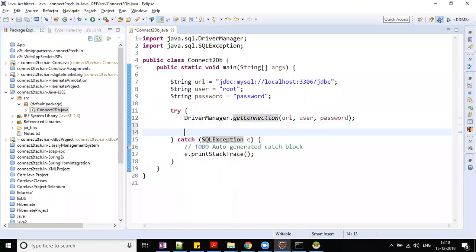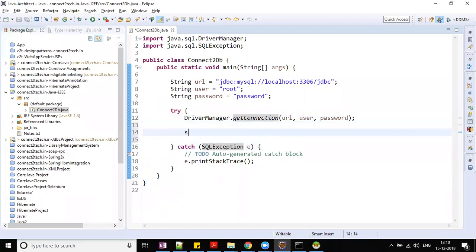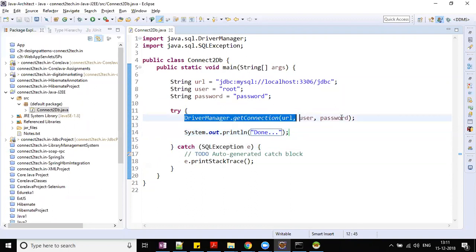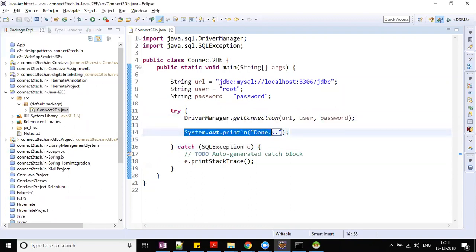Now after this I'll say sysout, done. It means if everything goes fine in line number 12, it will display on line number 14 that the connection is established. So let me say connection established here. Yeah. So let's run this program and see.